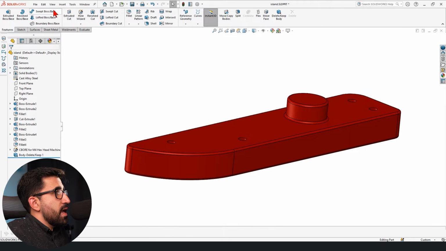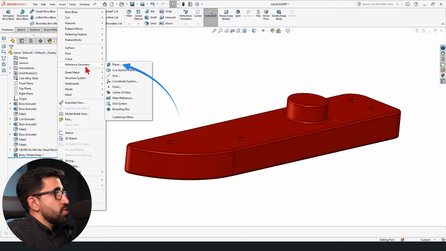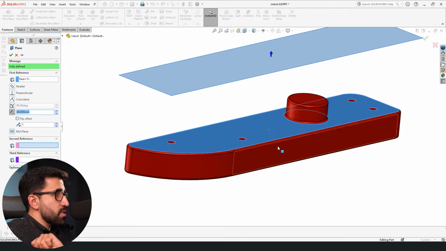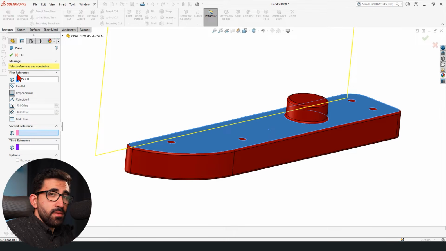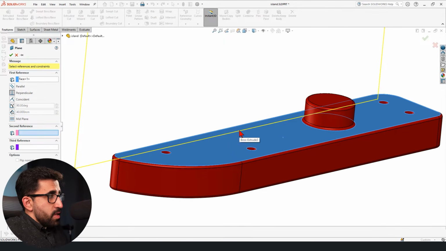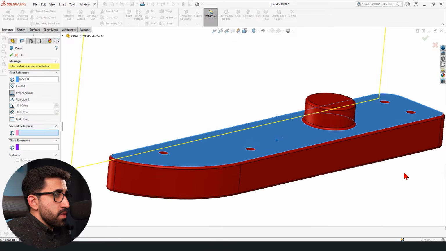Let's delete this and do it another way. Reference geometry, plane. Select the same surface again. Perpendicular. All right, just like parallel, it needs potentially a second and maybe a third reference. Okay, we want a plane that is perpendicular to the selection, but since the options are unlimited, we need to give more references to it.